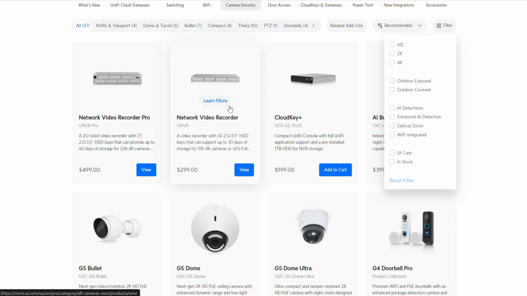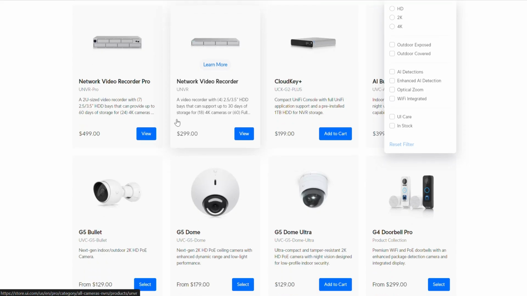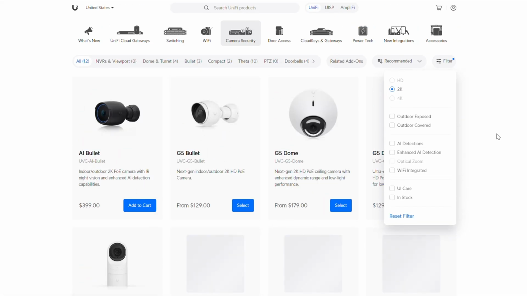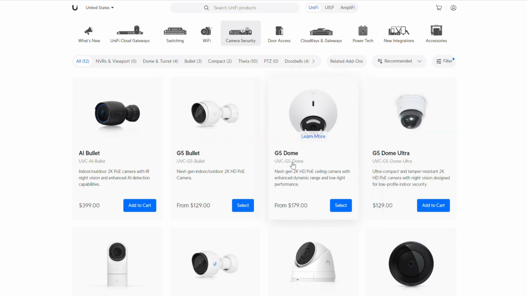And they do have a video recorder, so if you are doing a more robust network for cameras, and let's say you're going to have 12, 15 cameras in your compound, you guys might want to look at using a video recorder. And again, I put a link in the description on where I talk about how that's important, how to price it together and everything. Okay. And so that video is dedicated to that, but you can filter things down, say, I just want to look at 2K cameras and look at the price points.